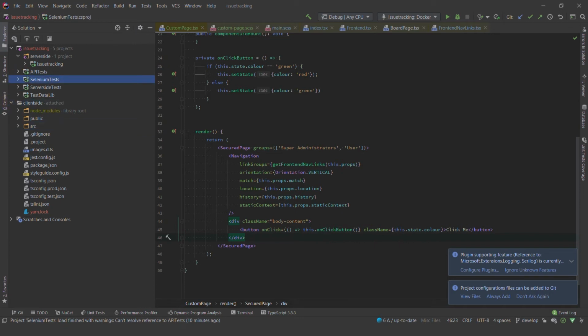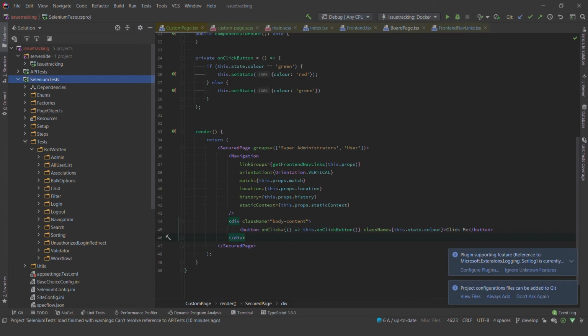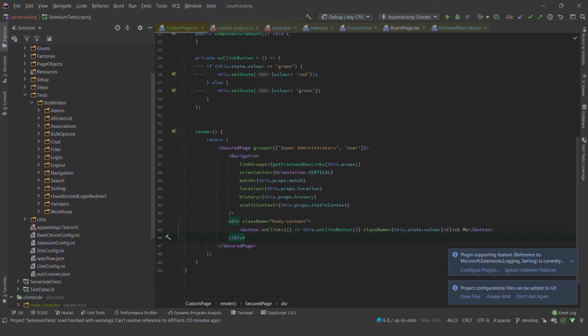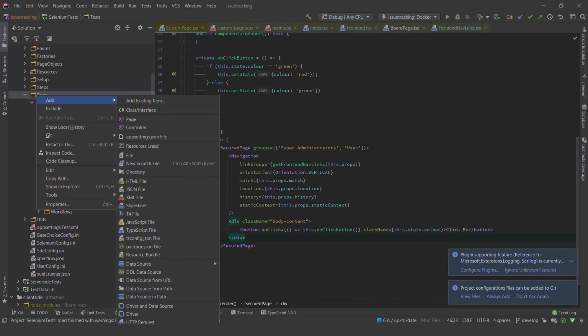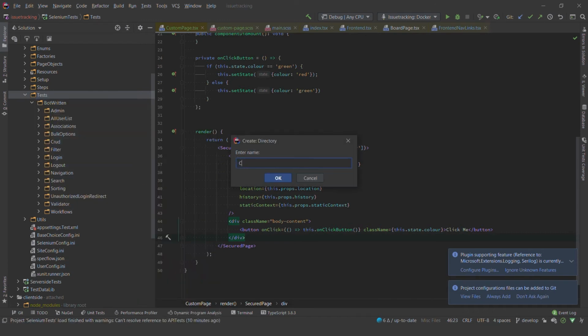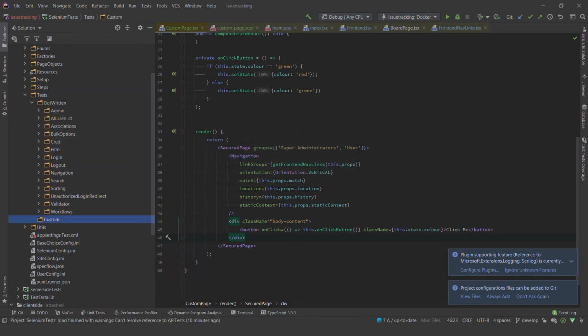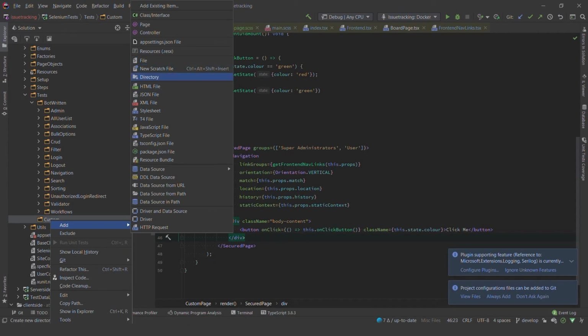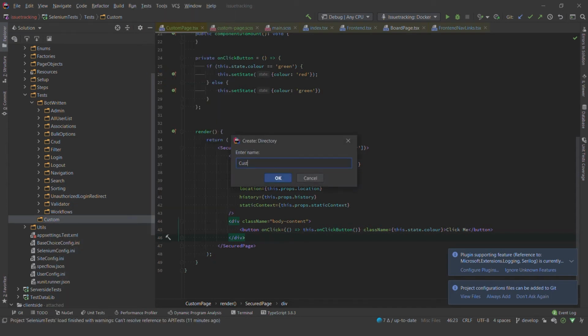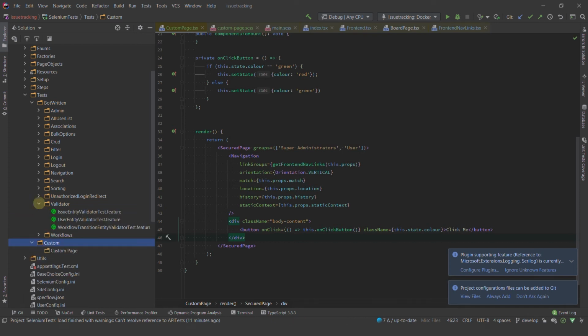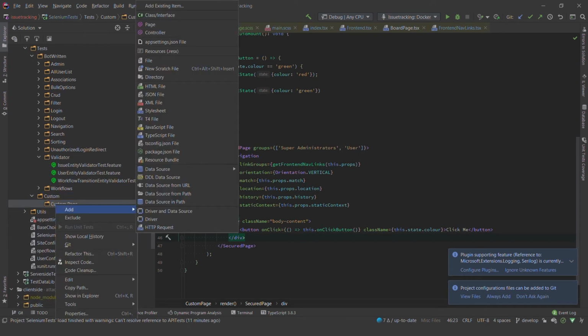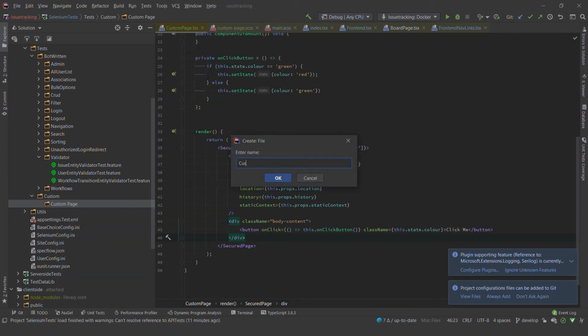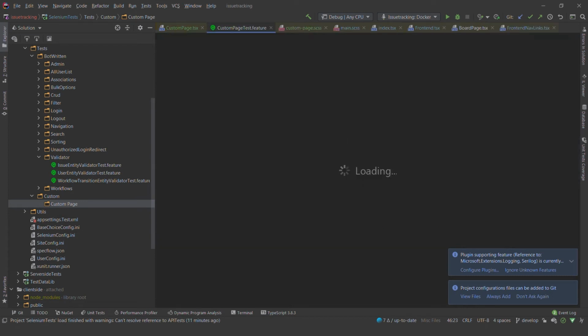All right. So we're going to go to Selenium tests, and we'll look at our existing tests. We have this bot written folder. We're going to make a new folder, custom. Another folder, custom page. And then we will make a feature file, custom page test feature.